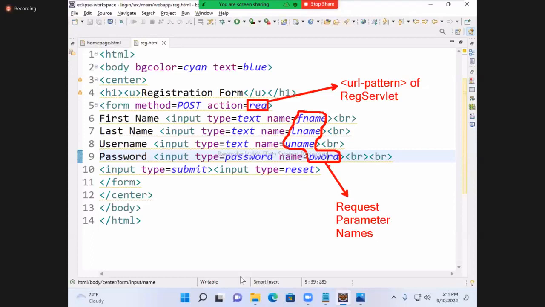Whatever we are going to type, that is the value.